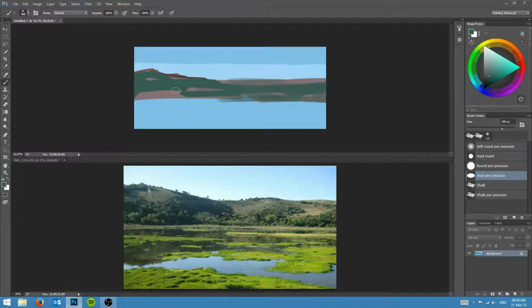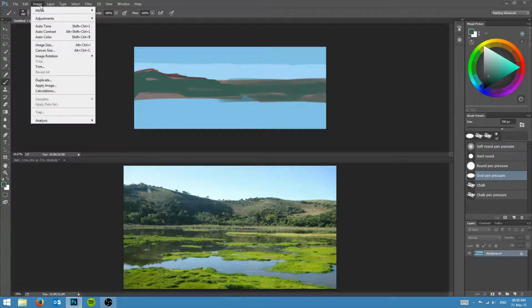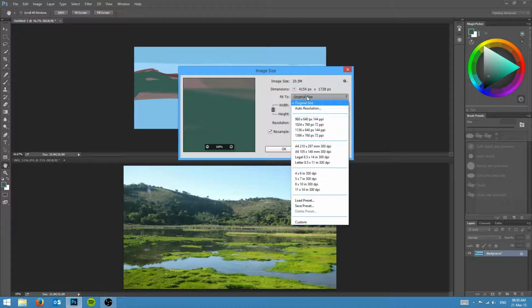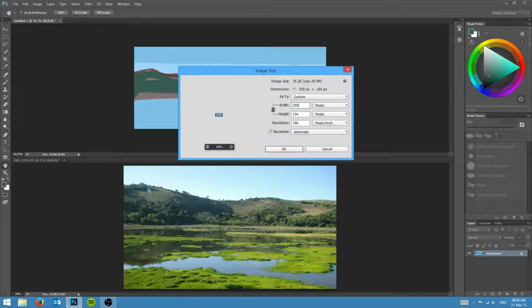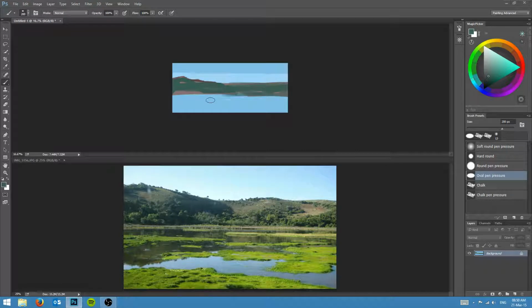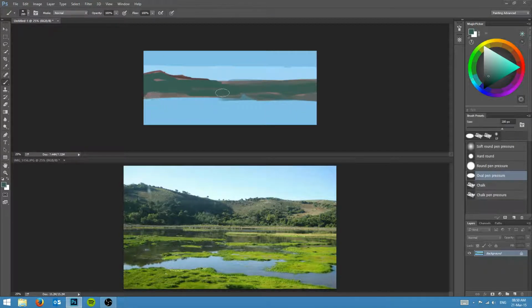Photoshop is getting quite laggy, so if you want to check, probably it's because the document is too big. So what I can do is go to image size, and have a look at the pixels here. So probably I want to downscale it a bit. I think 2500 can work. And that's a bit better.